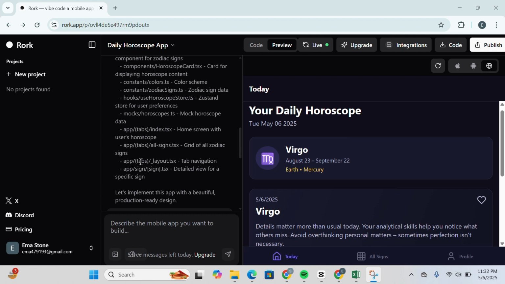So overall, Rork AI is an impressive no-code tool. Even with limited access, it's capable of generating fully functional app concepts in minutes. The design is clean, the logic is sound, and it provides a very beginner-friendly way to explore mobile app development. And that said, if you're looking to publish or download your source code, you'll likely need to upgrade to one of the paid plans.